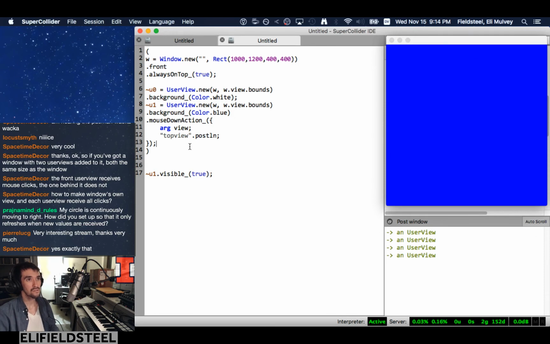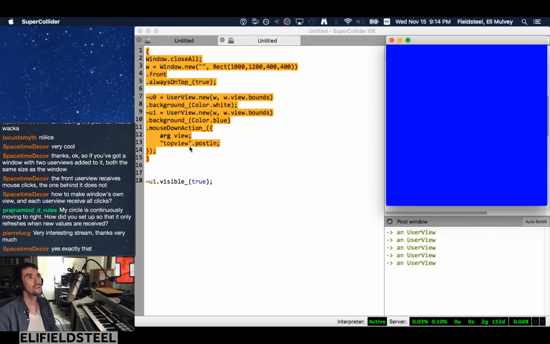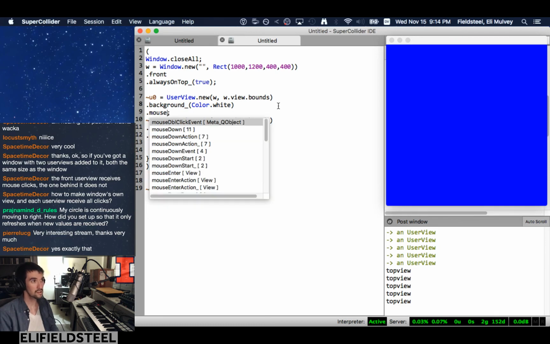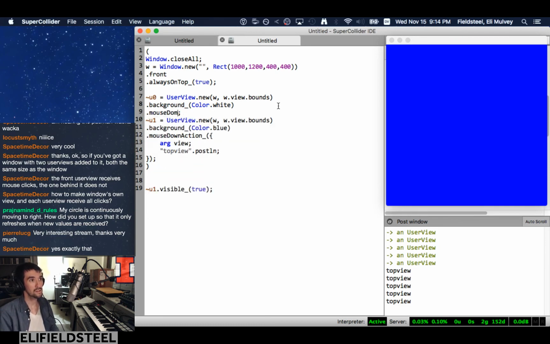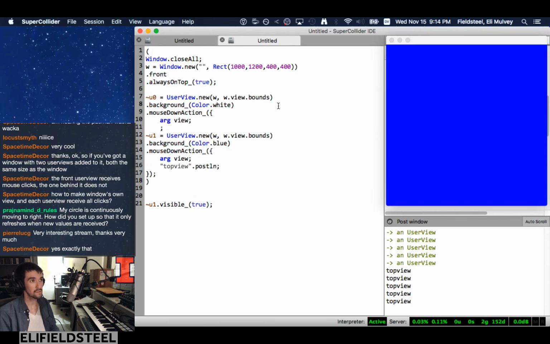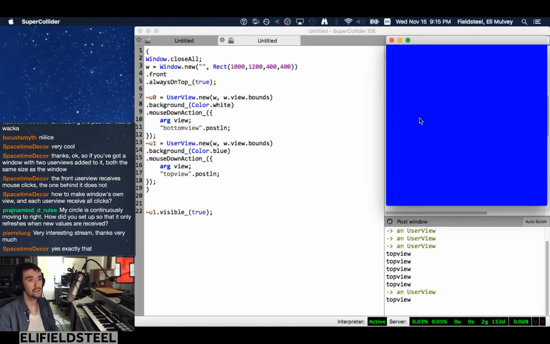So now if we, yeah, we can click that one. Now, okay, the obvious thing to try here is mouse down action to bottom view. I have a feeling this isn't going to work. Right.